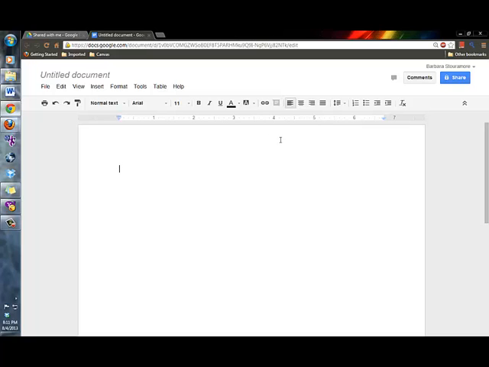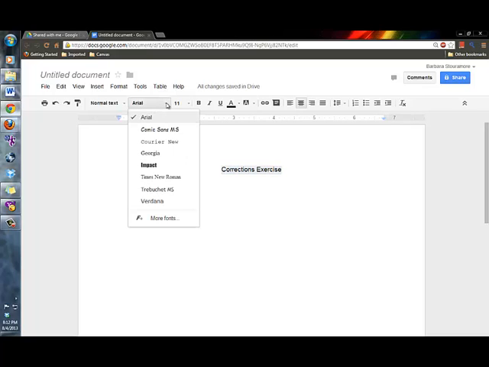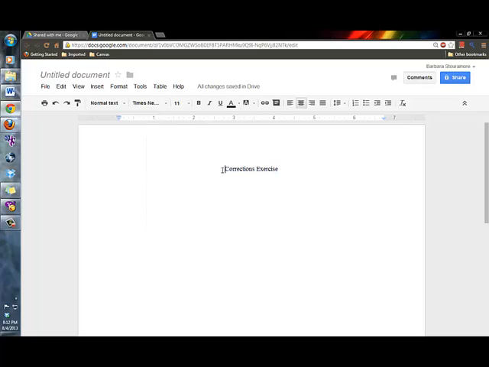The keyboard shortcuts don't always work on Google Docs. You'll probably need to use the icons. Okay, so we're going to center. And we're going to name this document. So let's name it corrections exercise. That's good. Now you notice that this is in Arial. So naturally Arial is a no-no. So we want to go to what? Times New Roman.